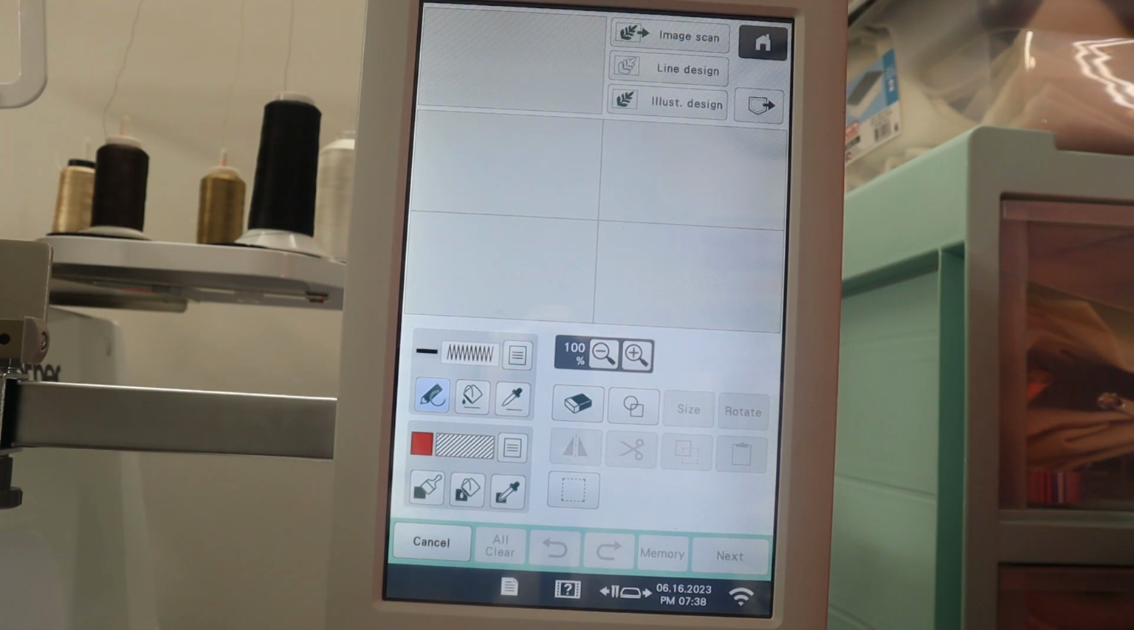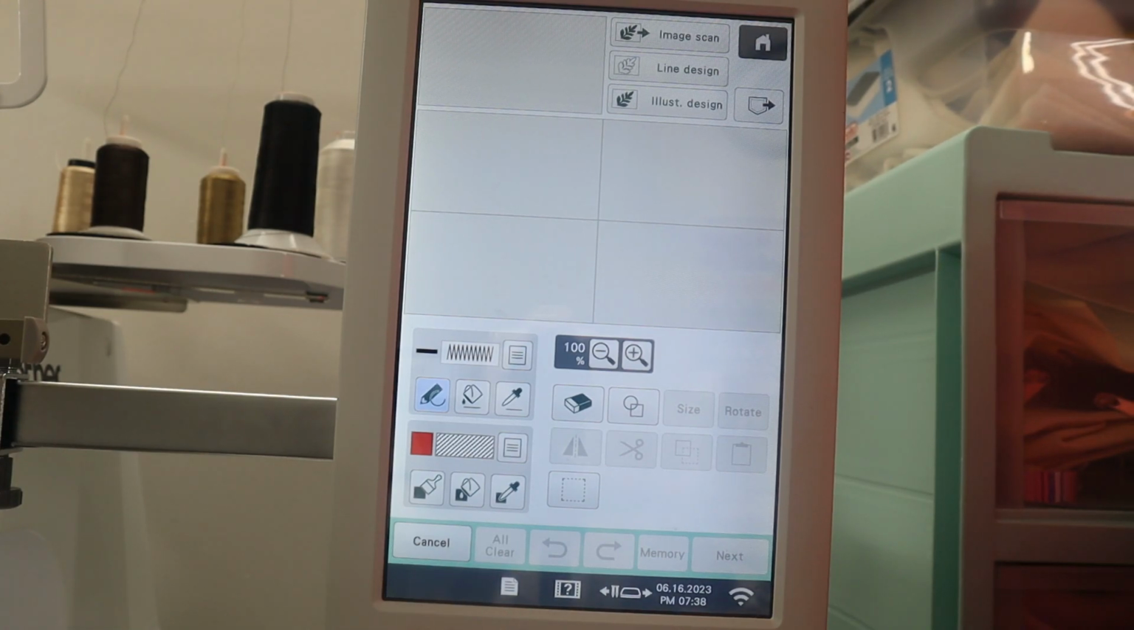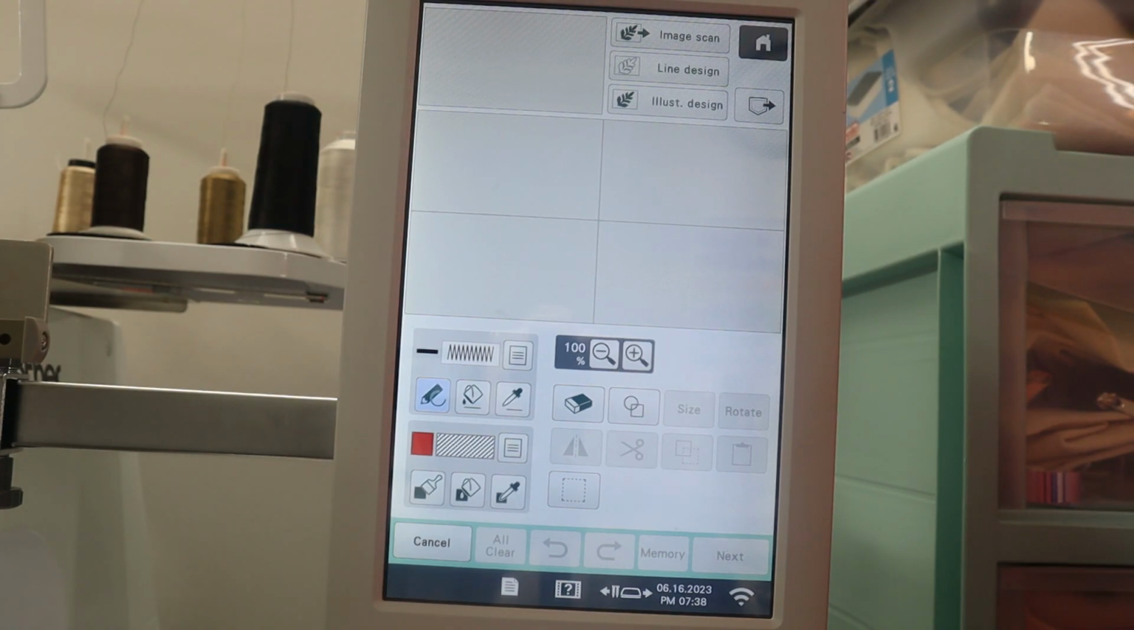Now the next thing you have, let's look down here where you see cancel. That cancels everything that you have. That's your navigation tool. You can move things around. You have clear all, you have go back, you have go forward, you have your memory, and you have next. And like I said, I'll go over all of that. And of course your regular icons down there.